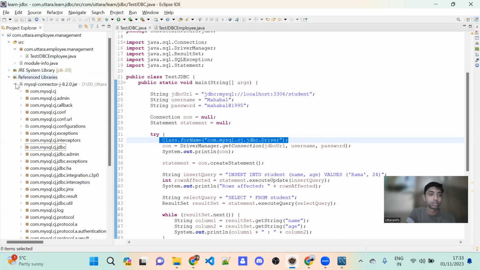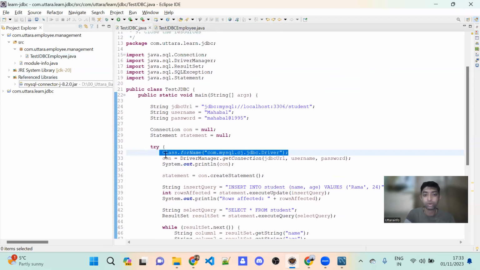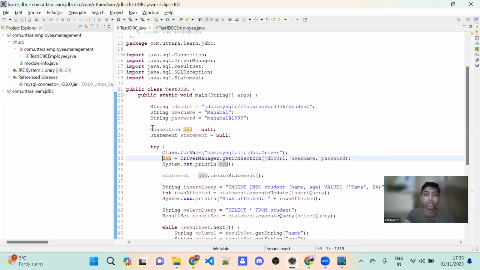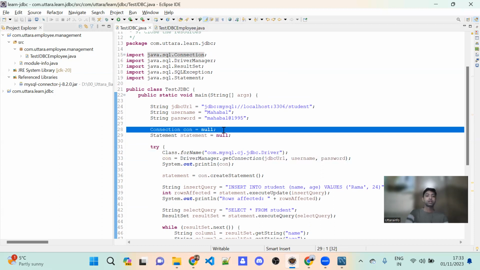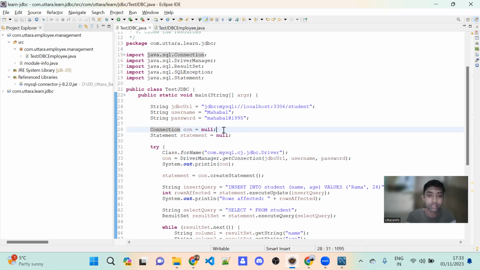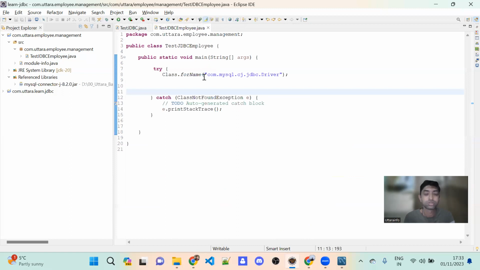So, okay, cool. This is how we load the driver class to our project. Then we have to create the connection object like this. We will create the connection object and assign it to null so that we can use that connection object reference inside the finally block to close the connection.